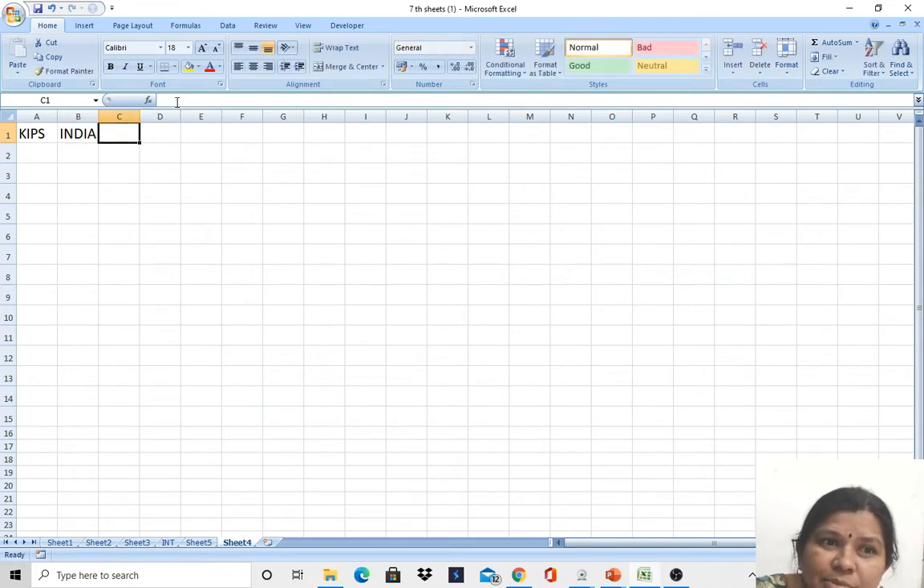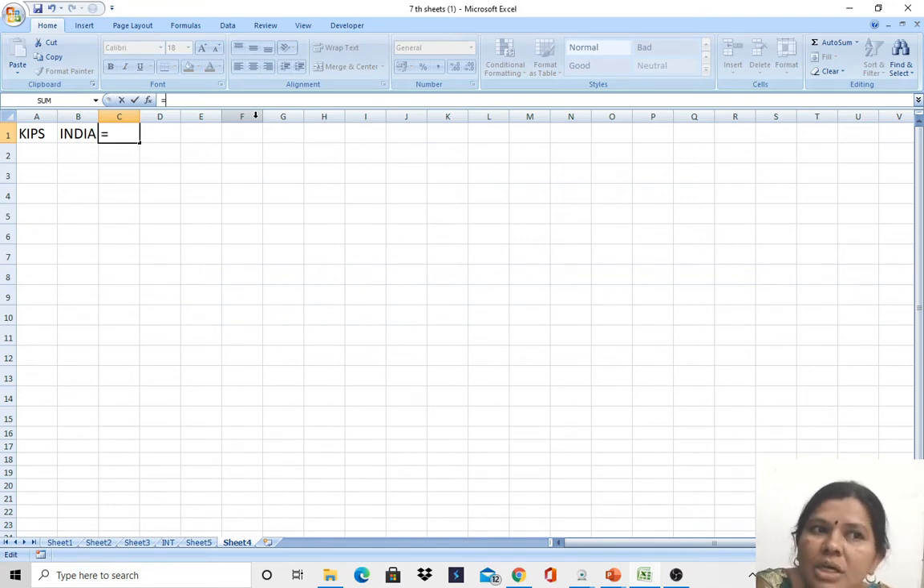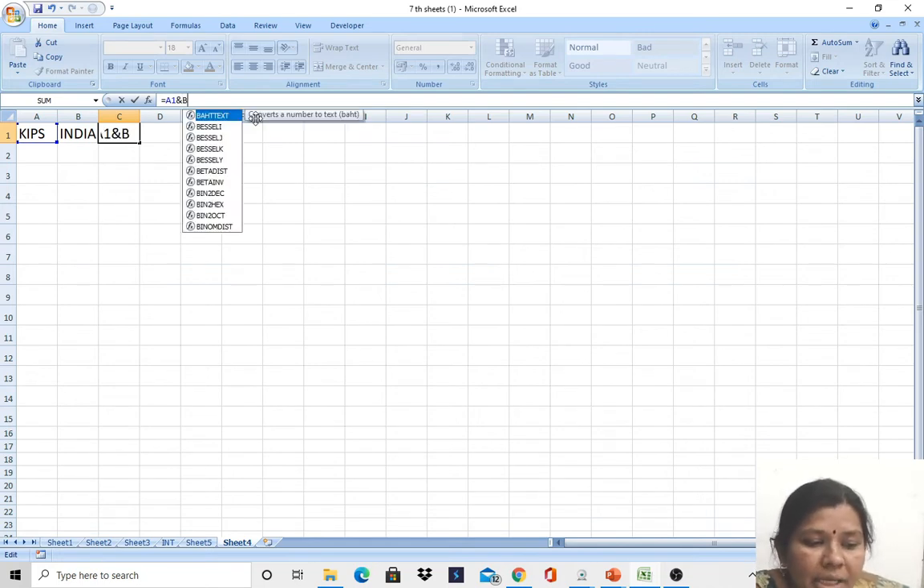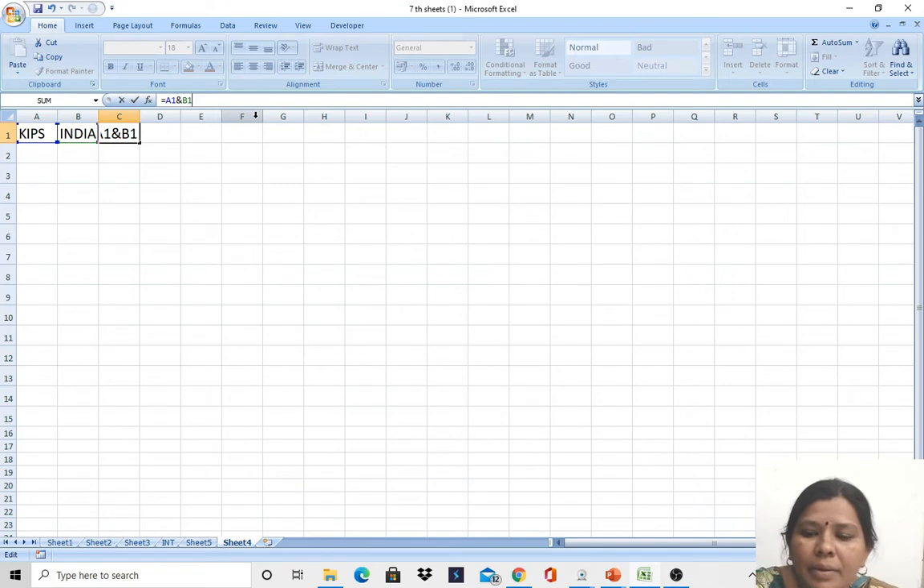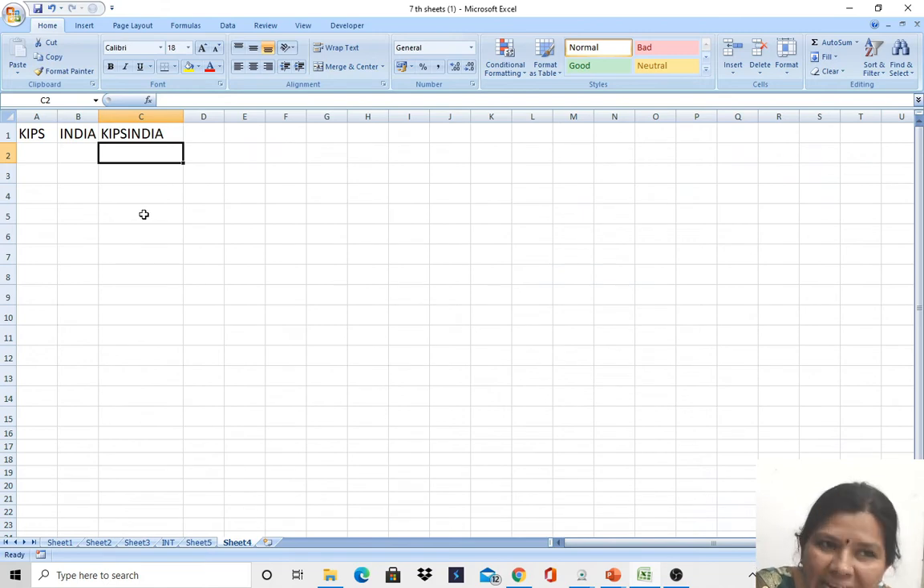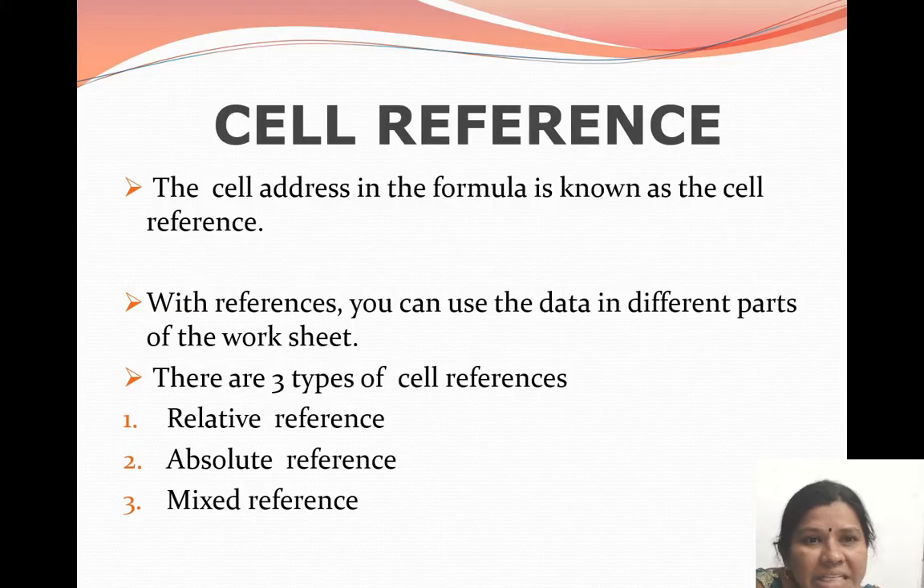So keep your mouse pointer in the formula bar. You have to write the formula: equals to, Keeps, which I have written in cell A1. So A1, and now I want to add. When you are adding text, any characters, in that situation I have to use the and symbol, then B1. Okay, press enter key. Keeps India. If you want to add characters, in that situation you have to use the and symbol. Fine. Next, cell reference.